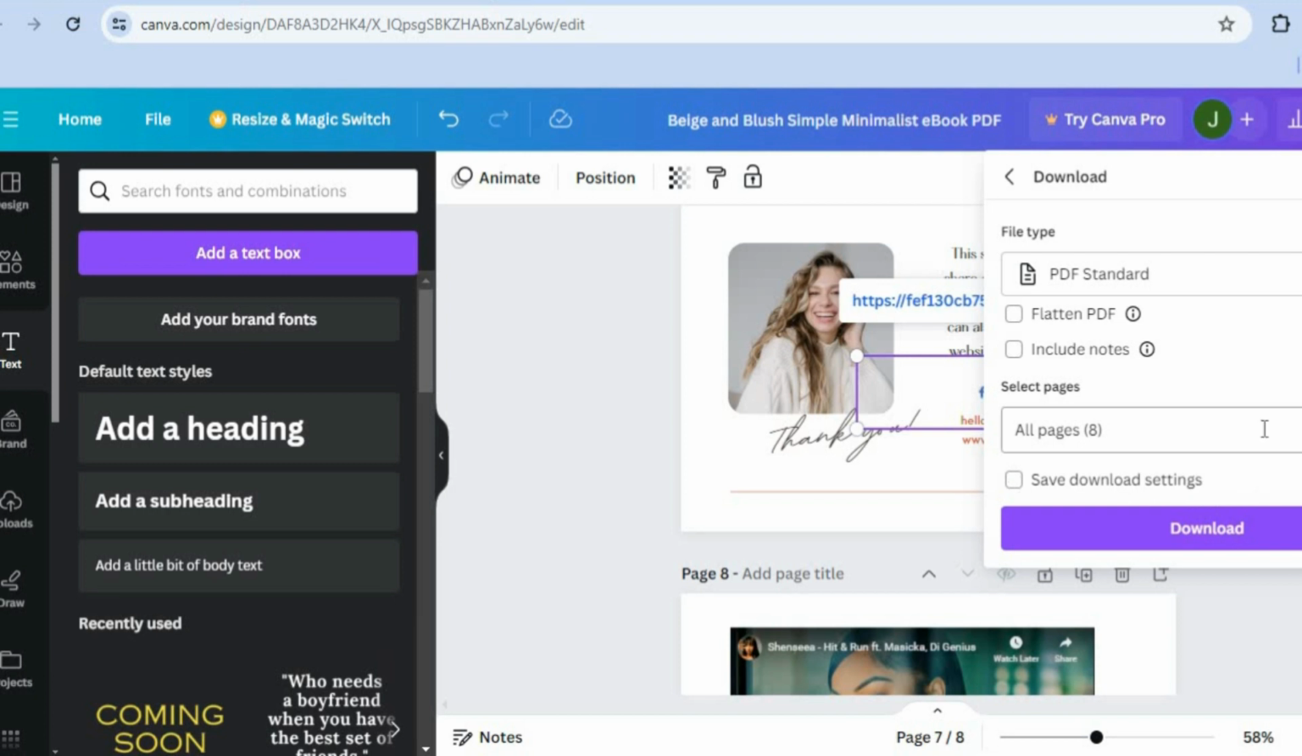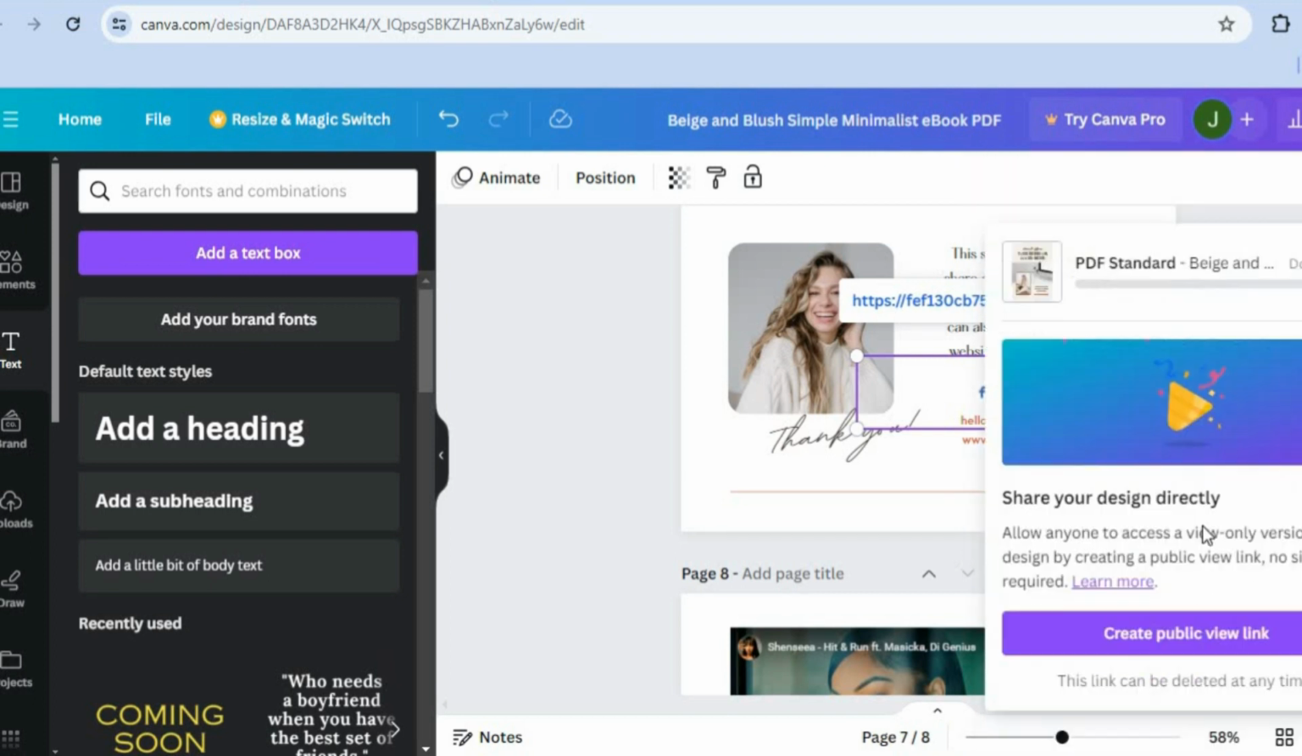Then from there you can select all pages, or you can select just one particular page. For this example, I'm going to be downloading all pages. So you'll tap on download and you can see my PDF is being downloaded right there. Once it has been fully downloaded, I'll be showing you an example that it is now clickable.